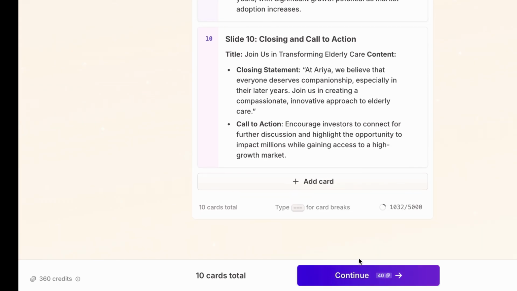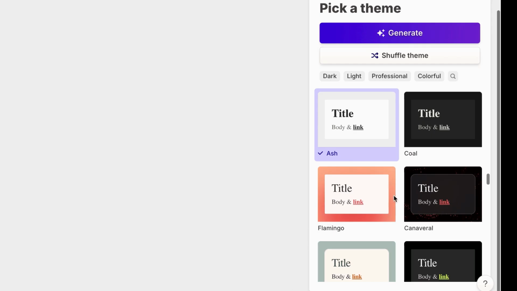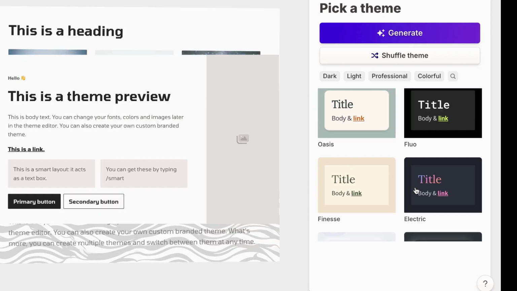And for every first generation, it will take 40 credits. You can see 40 credits. I think it is irrespective of the number of slides for your first generation. You can see this as well. Type dash dash dash for card breaks. So card here is called slides. Okay, so I'll click on continue, and it will ask you to select a theme.